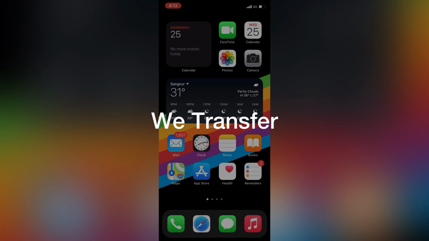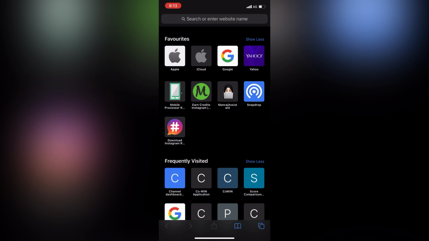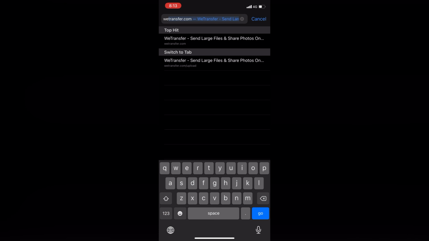First method uses WeTransfer website. This website generates a link of file that you upload on it and you can share it on another device to get it downloaded. To begin with this, open any browser. In search bar, type wetransfer.com.